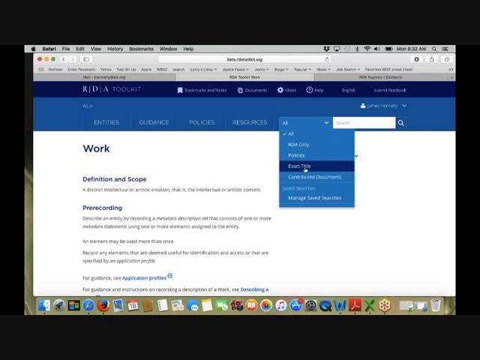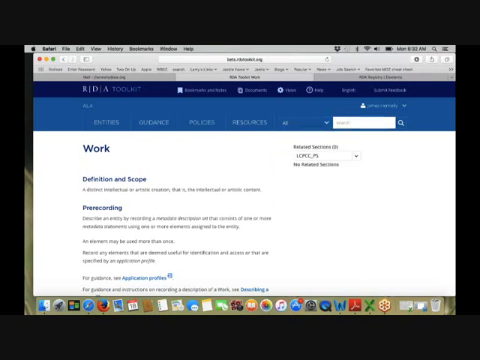And then we also have an exact title search. So I just want to show you what a search page looks like. If we go to all and say I type in edition statement.